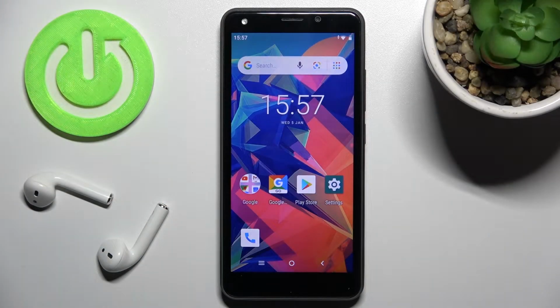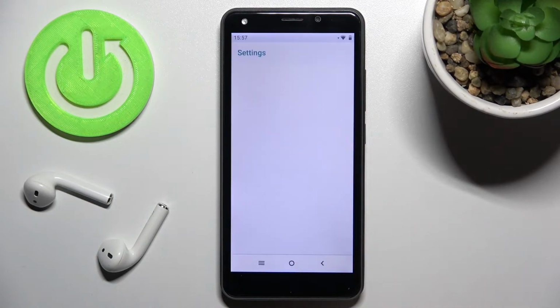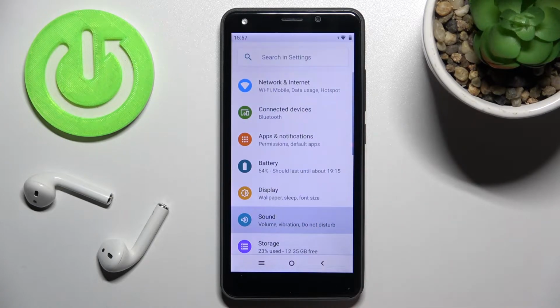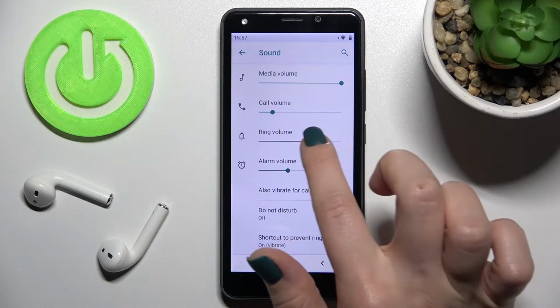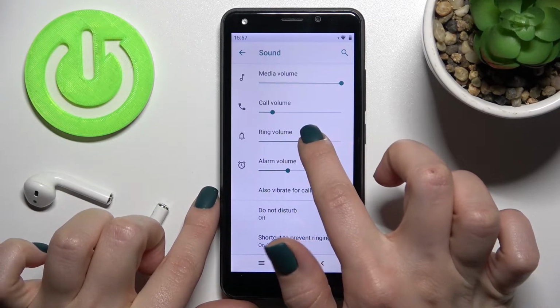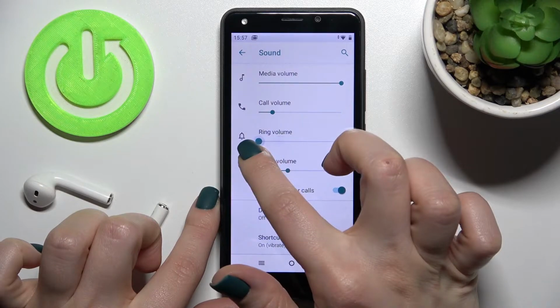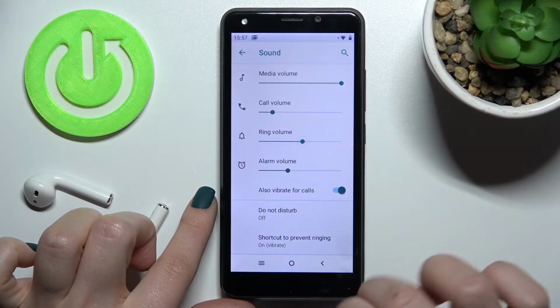Welcome, today in front of me STK Life 9, and I'll show you how to adjust ringtone volume on this device. So first you should go to the settings app and then tap on the sound section. Here, as you can see, we got the ringtone volume panel, and just to change your ringtone volume you should swipe with your finger this dot to the left or to the right side.